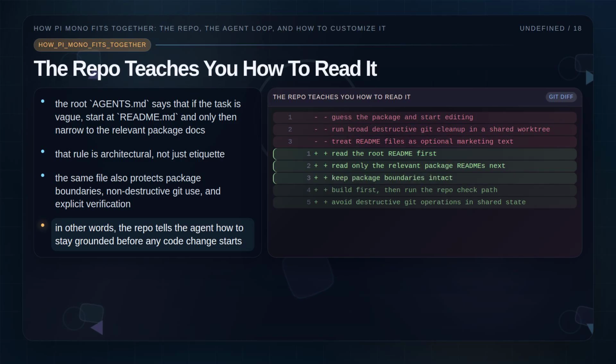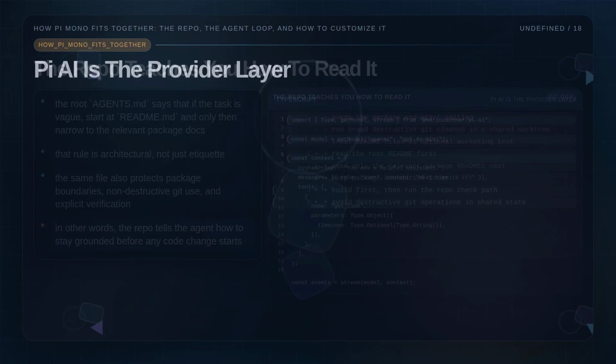The agents file also makes package boundaries part of correctness, not just style. It forbids destructive Git. It pushes contributors toward explicit verification. The readmes are treated as operational docs. So when you ask why Pi feels coherent as a monorepo, part of the answer is that the workflow rules are aligned with the package structure. The repo guides both humans and agents.